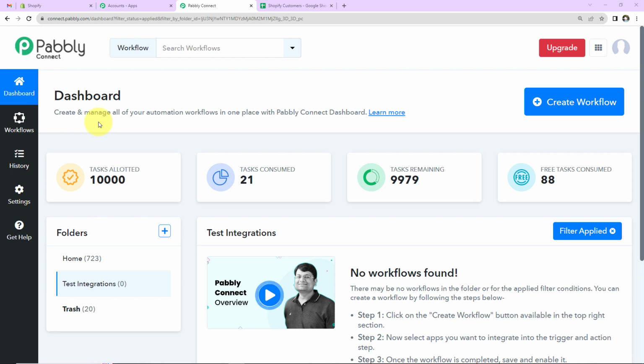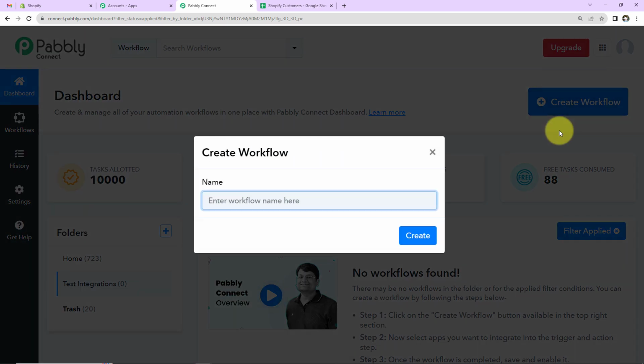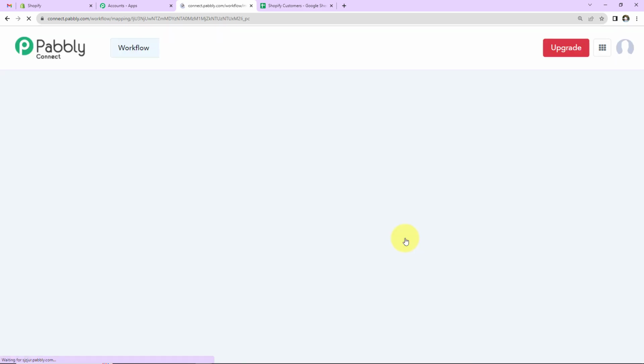Now, once you reach the dashboard, on the right hand side there's a tab Create Workflow. Click on this and this dialog box has appeared here. You have to name your workflow. You can give any random name like demo or test. Here I'm going to name it as per my objective, which is to share new Shopify products with my customers via email. Here I'm going to click on Create.